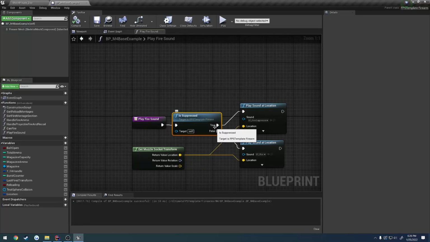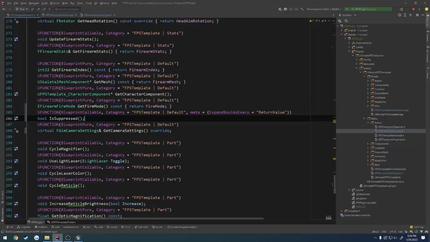Well, I'm sure there's a limit of these execution outputs. So to begin, let's go back to our function is suppressed. What we're going to be using here is actually an enum instead, so we're not going to be using a Boolean. The first one we're going to do is actually going to be returning this enum. So this will remain unchanged, except ExpandBoolAsExecutions will be ExpandEnumAsExecutions.